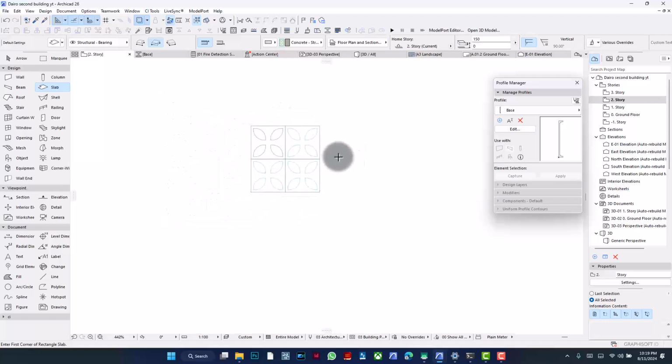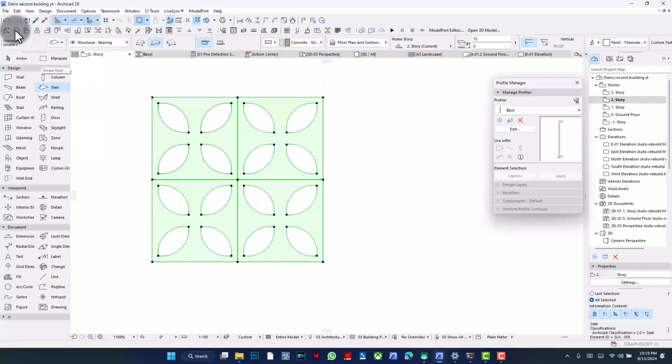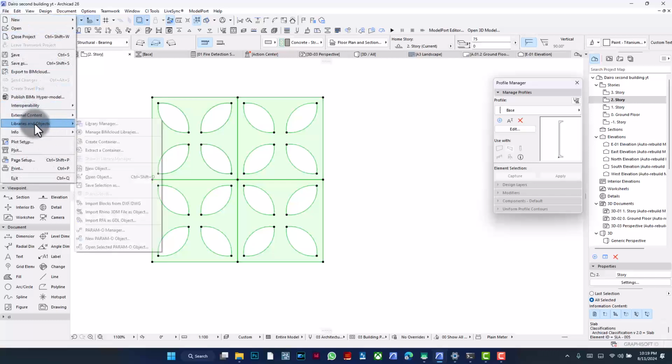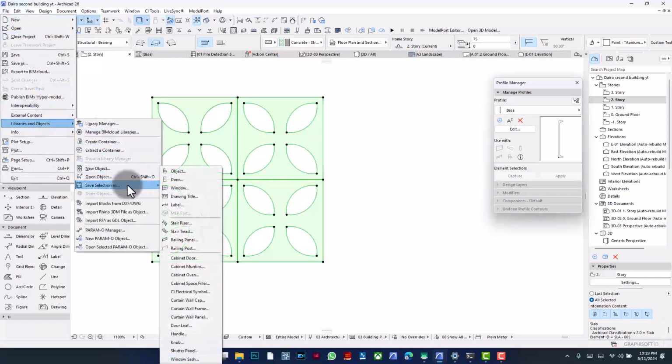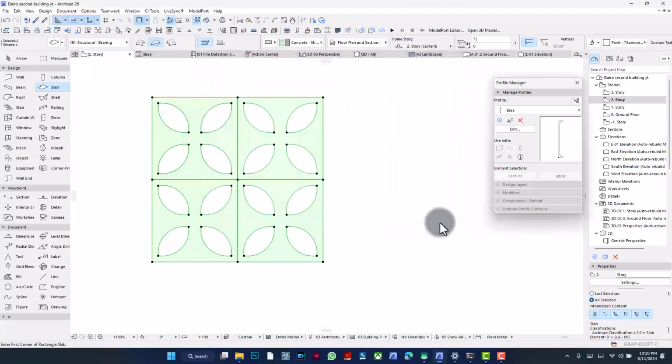Okay, so I'm going to select the four of these, and then I'm going to go into File, Libraries and Objects, Save Selection as Cutting Wall Panel. Once I save it as the cutting wall panel, I'm going to name it perforated wall and click on save. So this is the first step in what I want to do.